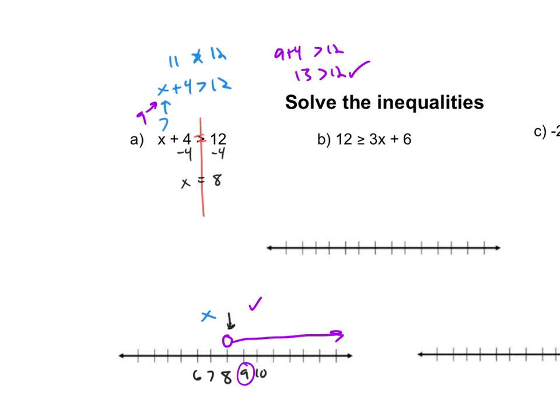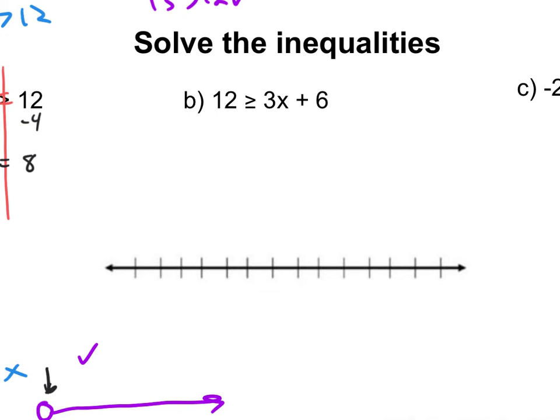So let's take a look at our next one now. Exact same thing. I am just going to draw this line, pretend it's an equal sign, and solve. So I'm going to go through and I'm going to take off 6 from both sides.